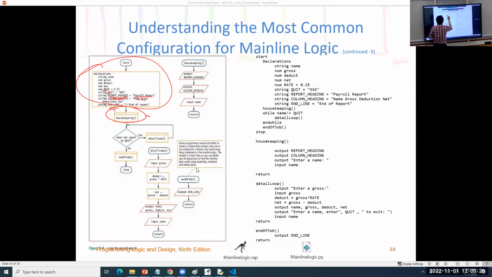So what's the housekeeping here? See, it prints out the report heading, that means print out the report here. Output here, column heading, it prints it out for the name. But the most important thing here, you input the name. So that is the most important. Only when you get the name, you can run the loop, right? Because whenever you run the loop, you only have the condition to check. If yes, you exit the loop. If no, you keep doing the loop.